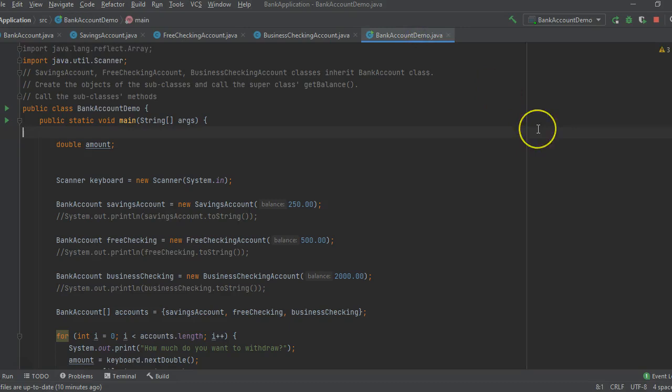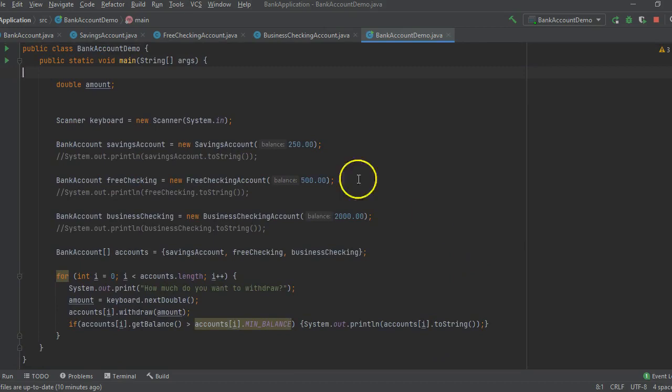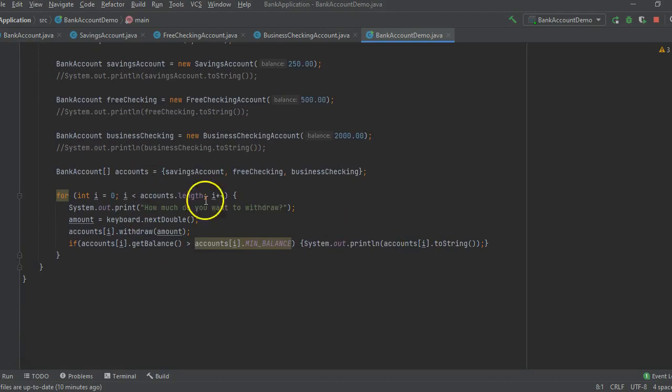And this is my demo, which is the runnable class. I created an amount attribute here for the user data input. And I created objects here. And these are the initial values for each account. And I have a loop here. According to my loop, it will show savings account, free checking, and then business checking in this order.